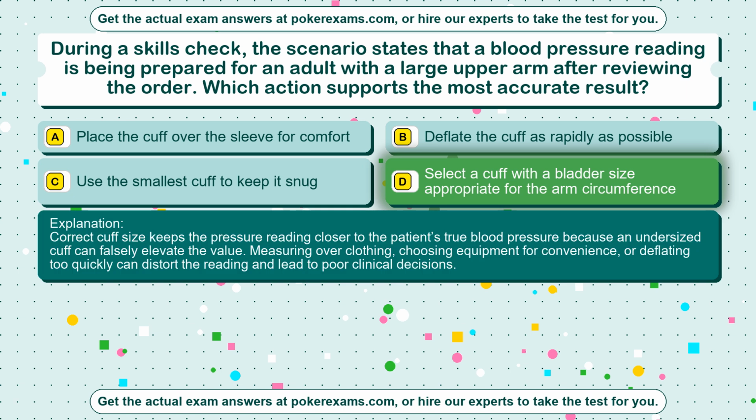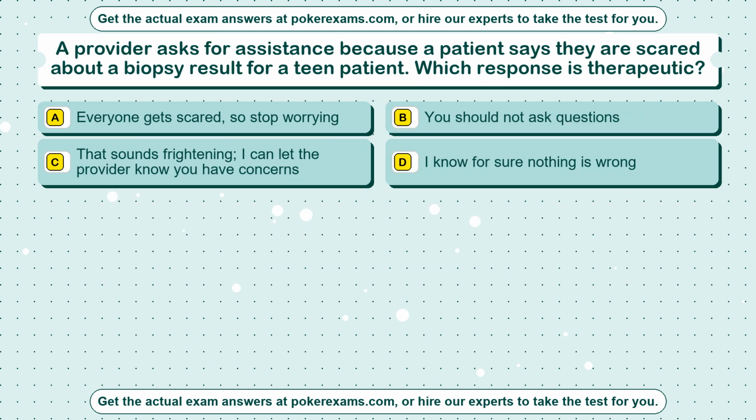Correct cuff size keeps the pressure reading closer to the patient's true blood pressure because an undersized cuff can falsely elevate the value. Measuring over clothing, choosing equipment for convenience, or deflating too quickly can distort the reading and lead to poor clinical decisions.